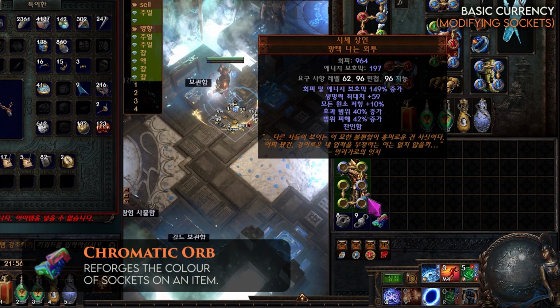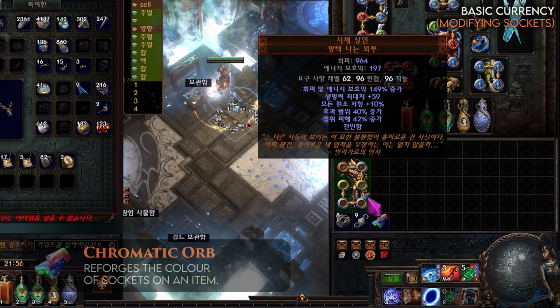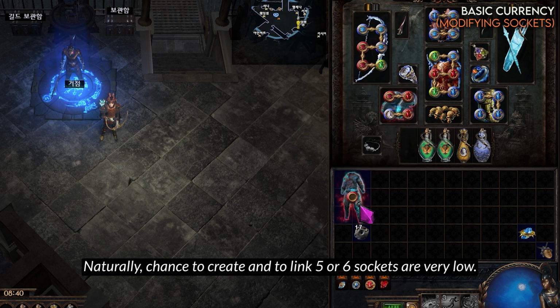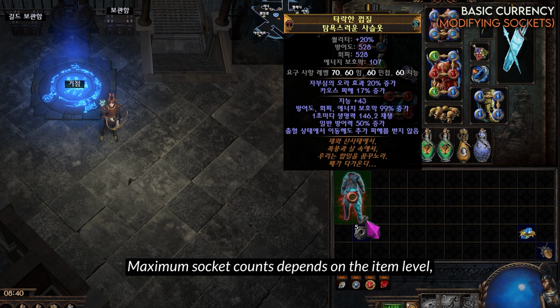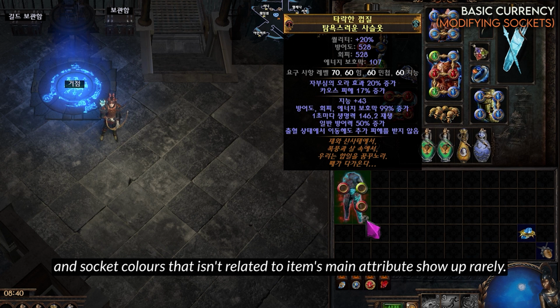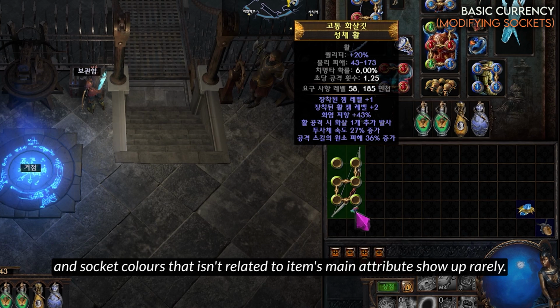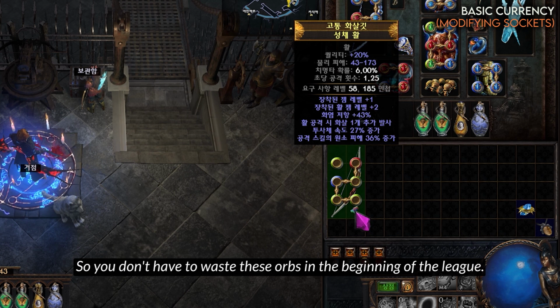and chromatic orbs changes the color of sockets. Naturally, the chance to create and link 5 or 6 sockets is very low. Maximum socket counts depend on the item level, and socket colors that aren't related to the item's main attribute show up rarely, so you don't have to waste these orbs in the beginning of the league.